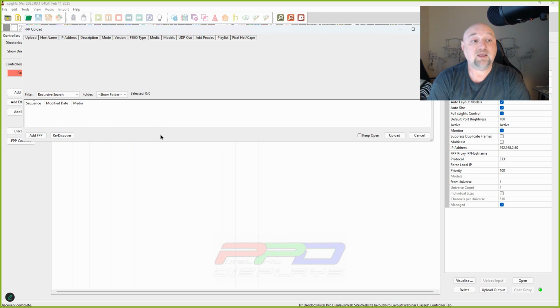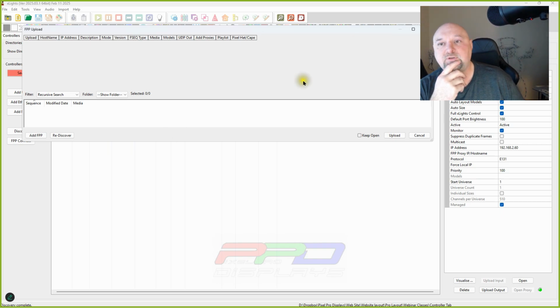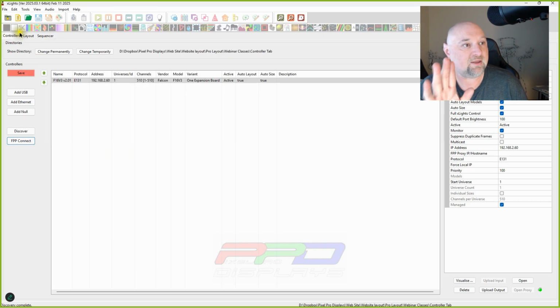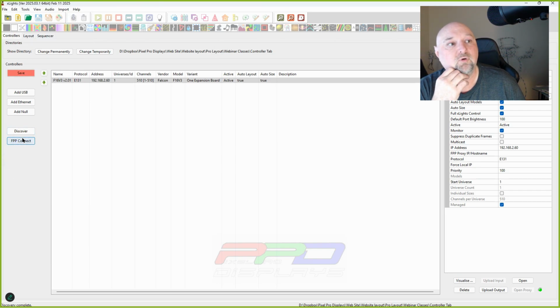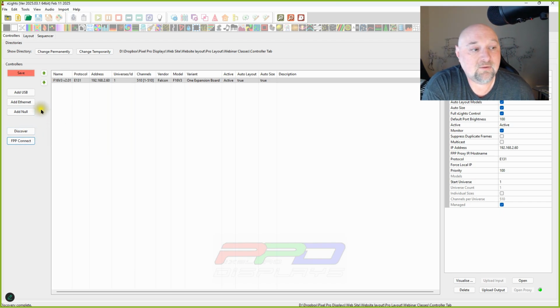You could work through this screen. It can do a lot of things through the screen. I'm not as familiar. The FPP Connect button wasn't there for a long time, so I don't know when they added this. I can't speak from experience, but I do remember I used to go into Tools and find it underneath here, FPP Connect, but they actually added it into the layout or the controller tab. So there is basically the main functions that you have in the xLights controller tab.